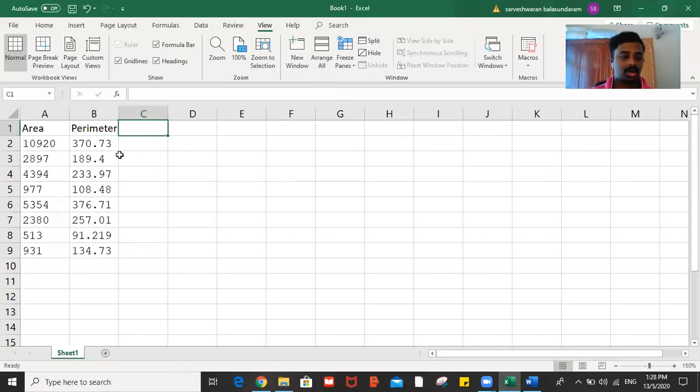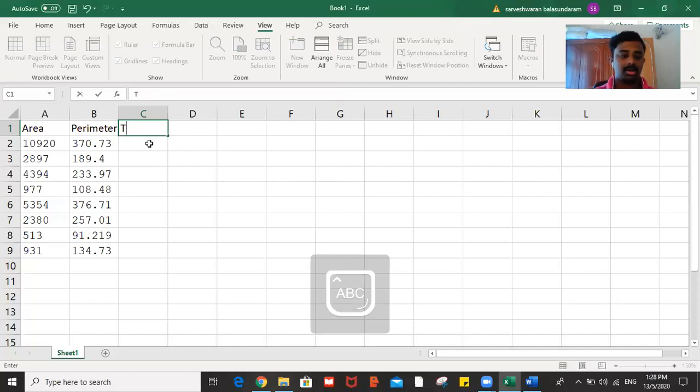So now let us do the formula. I'm going to start with TR. So TR, Excel.